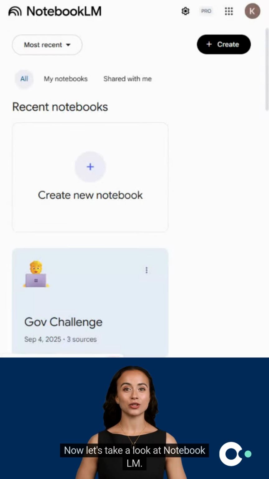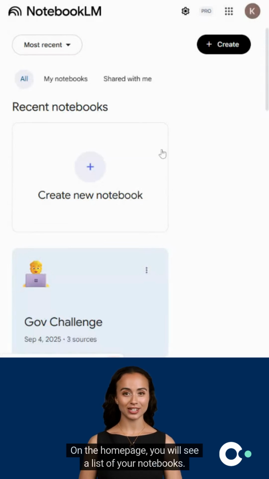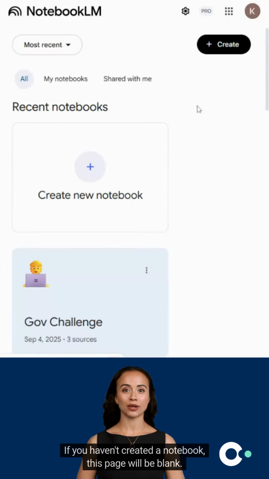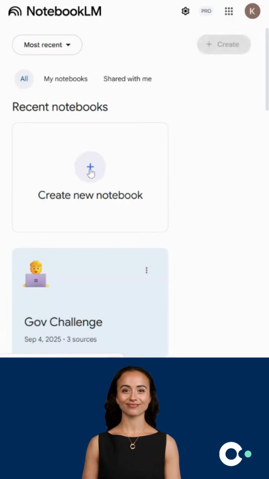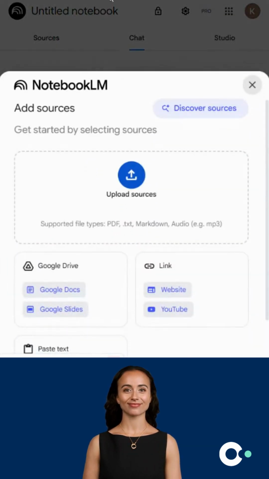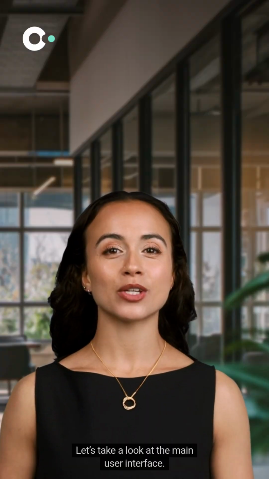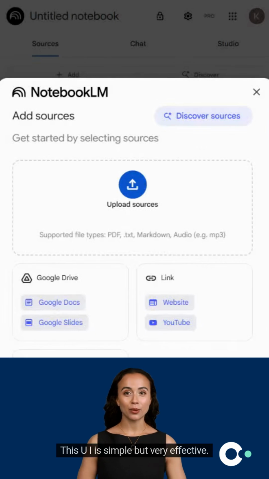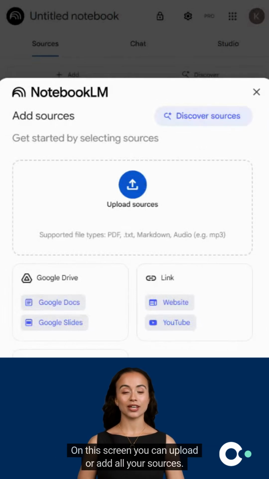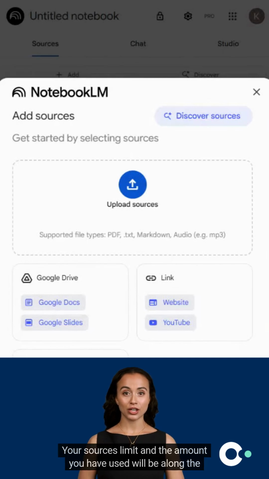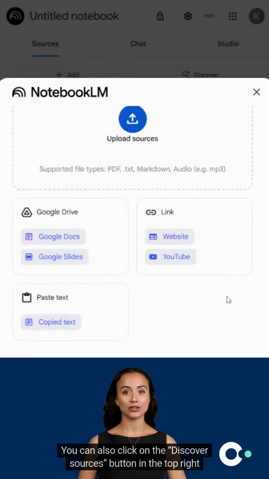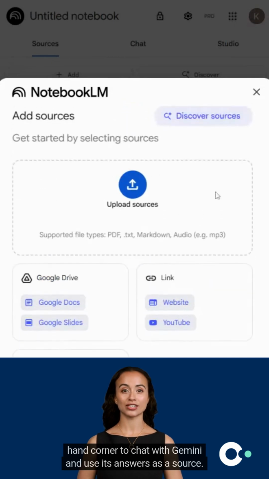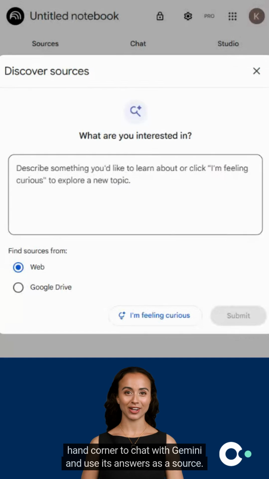Now let's take a look at NotebookLM. On the homepage, you will see a list of your notebooks. If you haven't created a notebook, this page will be blank. You can click either of the buttons to create a new notebook. Let's take a look at the main user interface. This UI is simple but very effective. On this screen, you can upload or add all your sources. Your sources limit and the amount you have used will be along the bottom. You can also click on the Discover Sources button in the top right-hand corner to chat with Gemini and use its answers as a source.